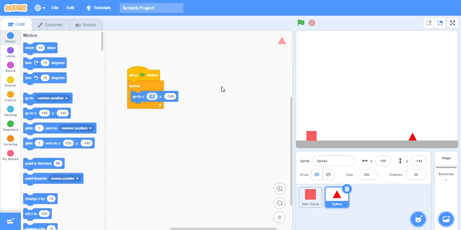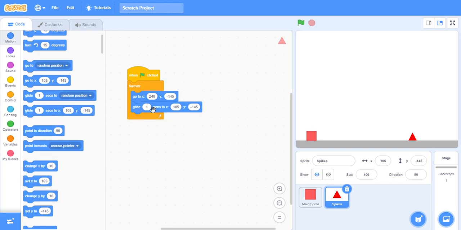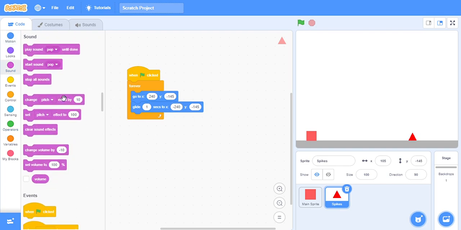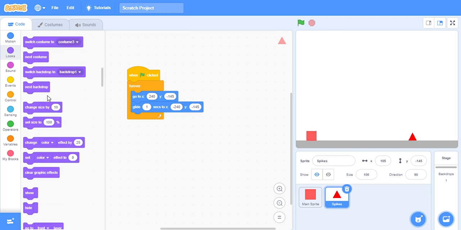go to 240, minus 145, and this value can be changed according to your floor. Okay, so go to this position and then glide to -240. X and Y will be your platform's place. So now we have done this, then we'll have to switch the costume to pick random.